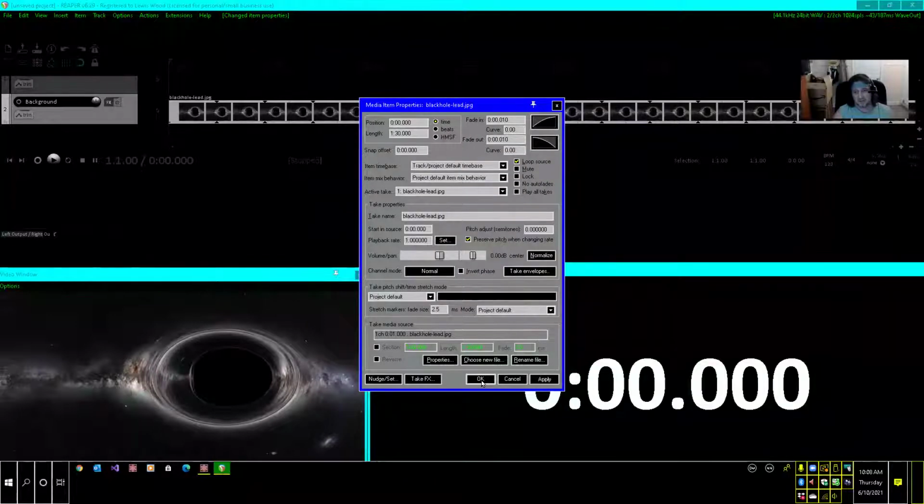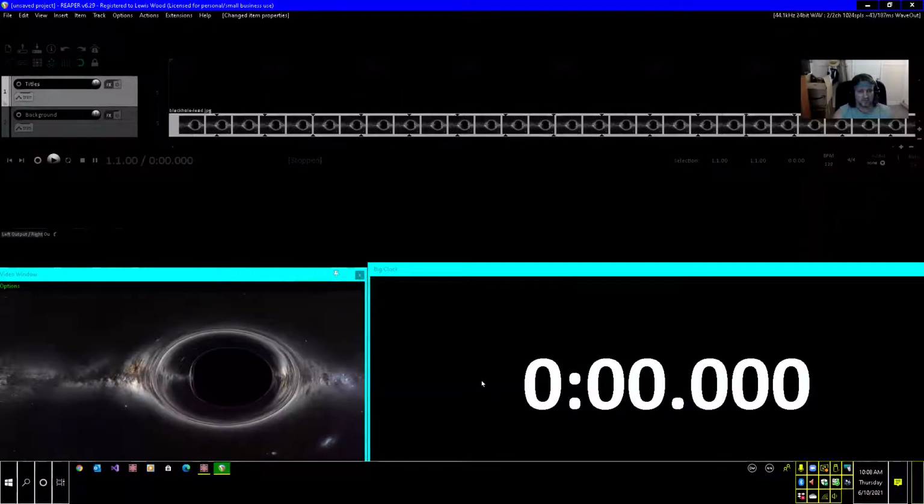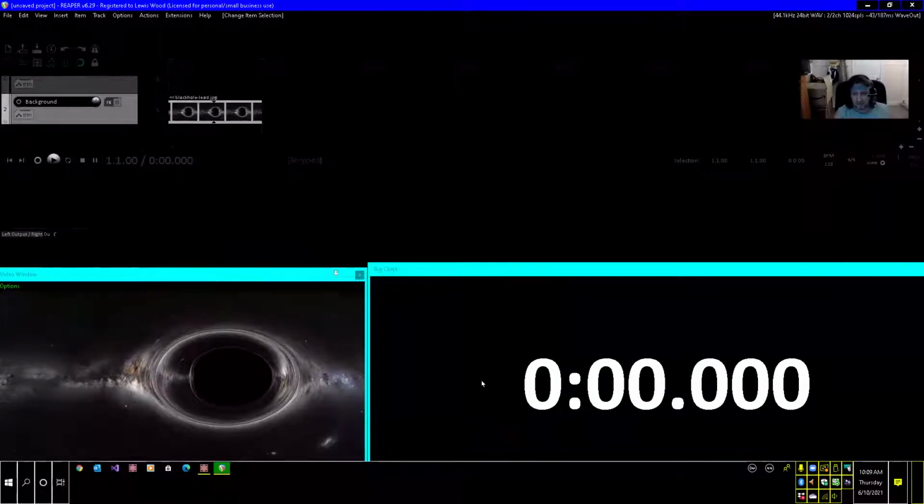I always have to hit the Escape key to get rid of that noisy track list. All right. And this is the properties dialog of an item. Track 1 title, 0 items. Track 2 background, 1 item. You see? 1 blackhole-lead.jpg. And then if I go to the end of the black hole, Control Shift period.